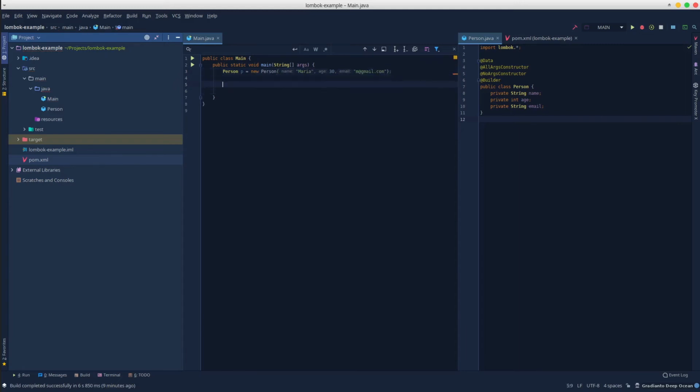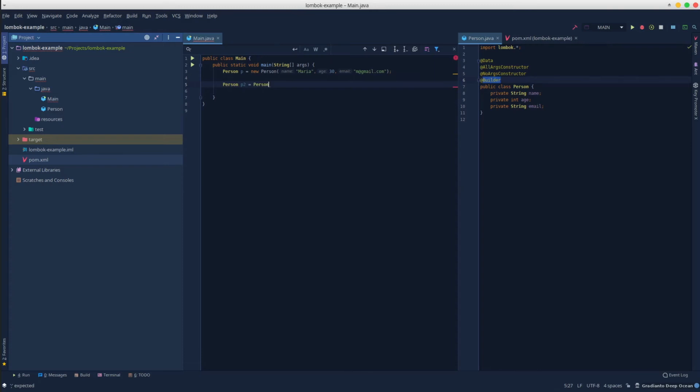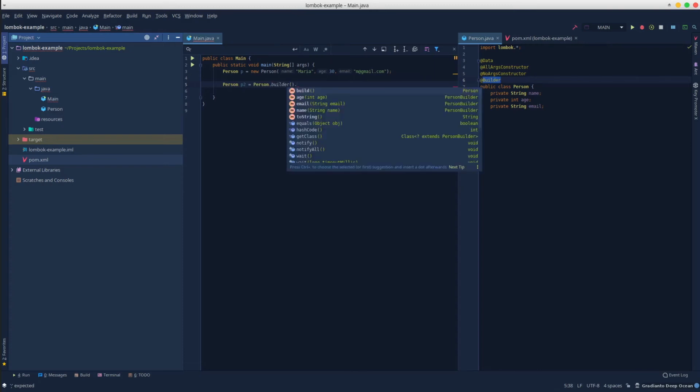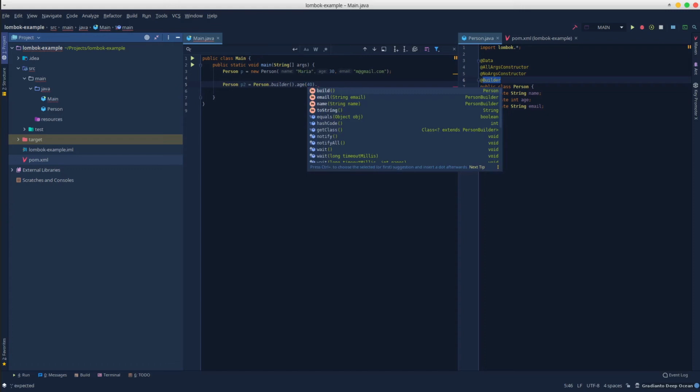Let's create a second object using the builder annotation. So you have to pass the class name .builder, and here comes the flexibility provided by the builder. You can choose to pass values for all the fields, or you can decide to pass values for some of them, not all. So in our example, let's just set the age for this P2 object. Keep in mind that you will have to pass .build.